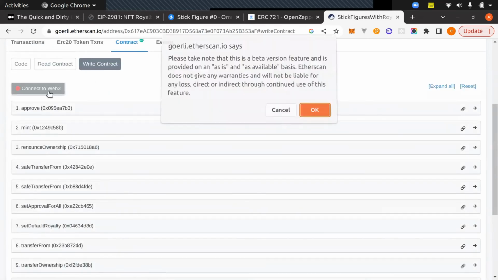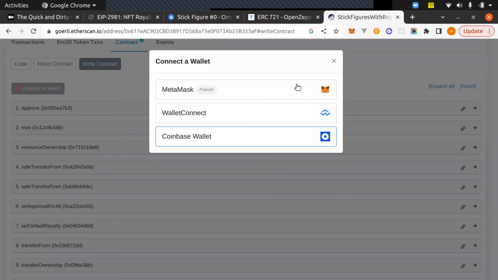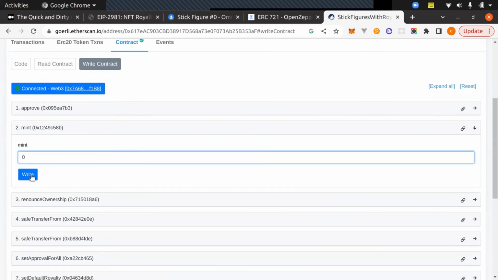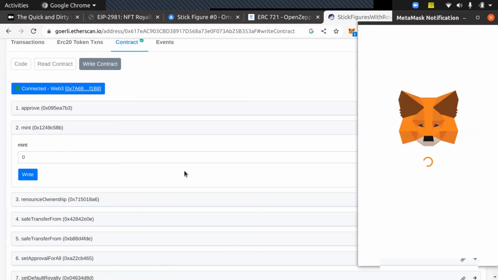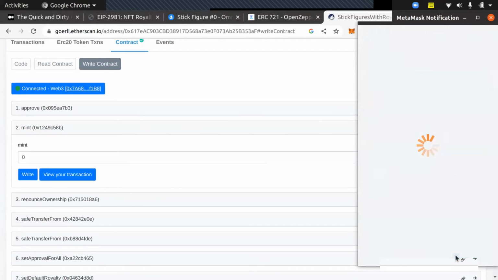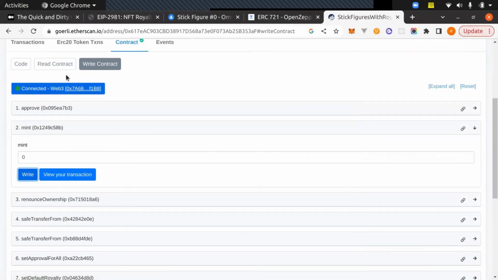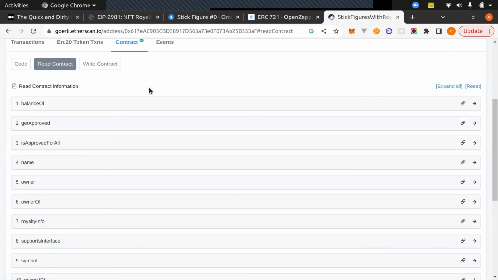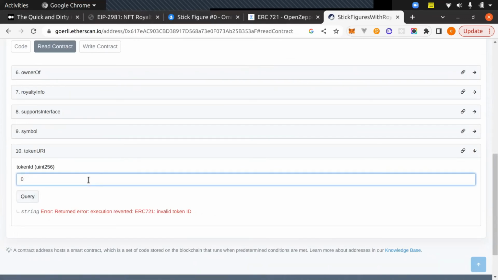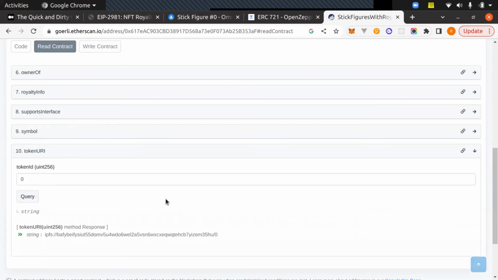Let's go to the write contract section. Make sure you connect to Web3 and make sure your wallet is connected to the Goerli network. Let's mint. We can put 0. We're going to mint for free. Let's confirm that. And let's wait for that to verify. There we go, transaction confirmed. So if we look at this token ID of 12, still going to give us an error. But token ID of 0 should now exist. And there it is. That is our URI for token ID of 0.